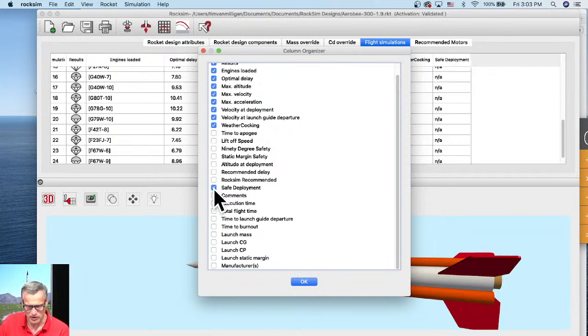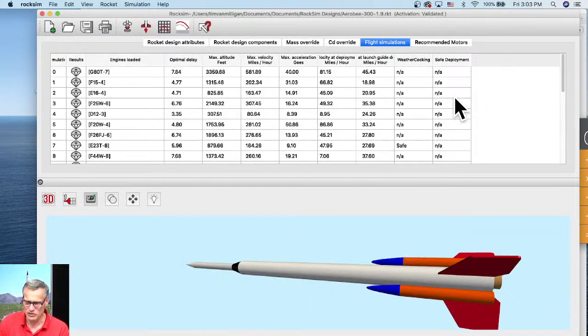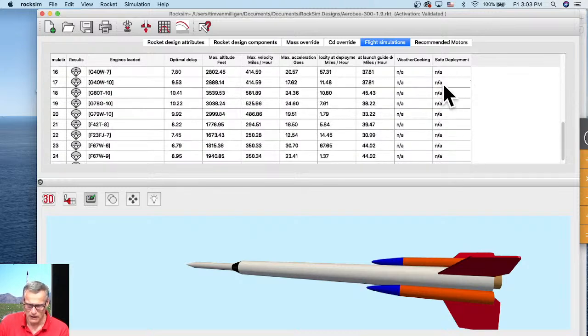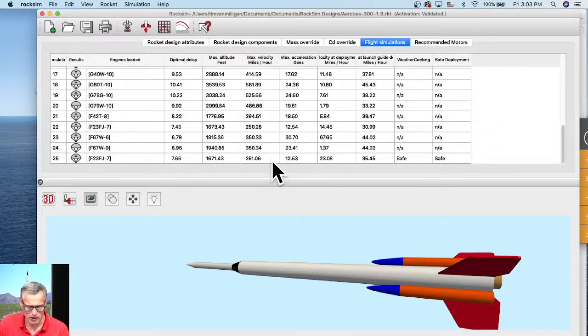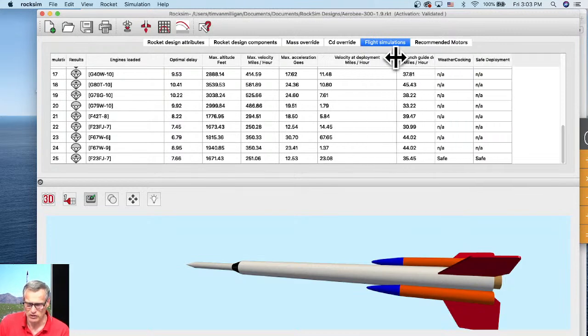Safe deployment, right there. Now this is a true or false, so you're not going to get a number. Right now, all of these say NA, except for this last one at the bottom, the one we just ran. It says that one is safe. What it's looking for is velocity at deployment. If the velocity at deployment is less than 50 miles an hour, that's the trigger for safe. If it's greater than 50 miles an hour, then you'll probably get unsafe.